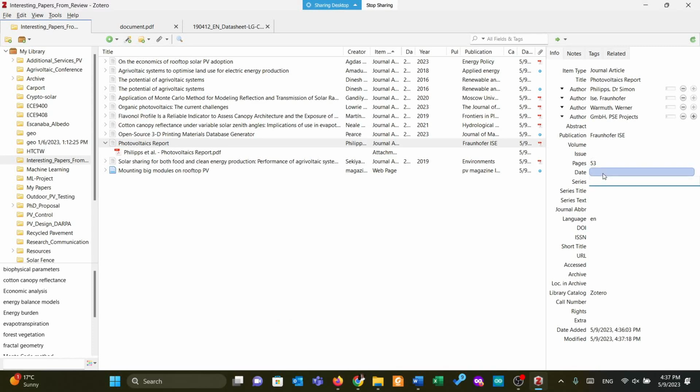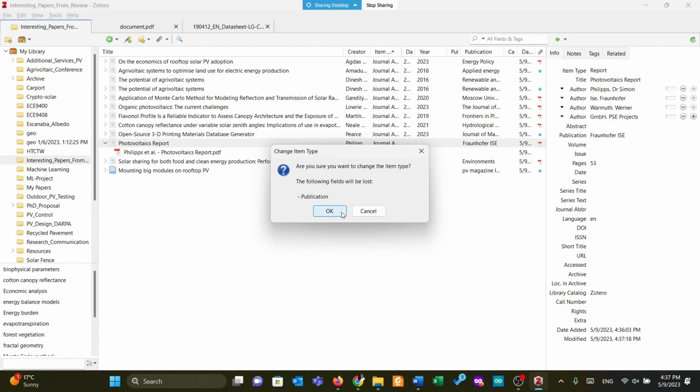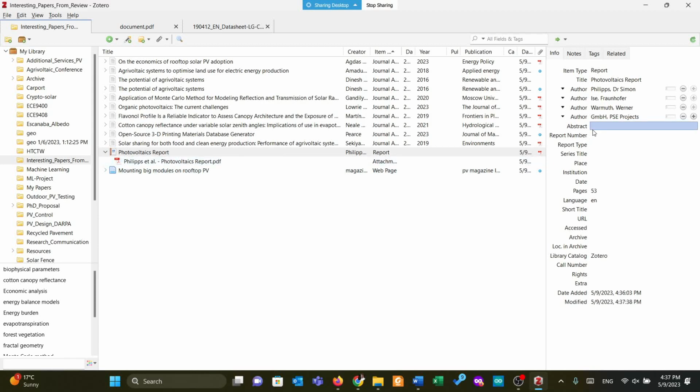And one thing that you might also want to change is, since this is not a journal article but a report, you might want to tell Zotero this is not a journal article by clicking item type here and just changing it to report. Then it will tell you some fields will be lost. That means a report doesn't need those. You just do OK. Then you'll see here, instead of publisher, we have institution. So I can just write the Fraunhofer institution there instead.